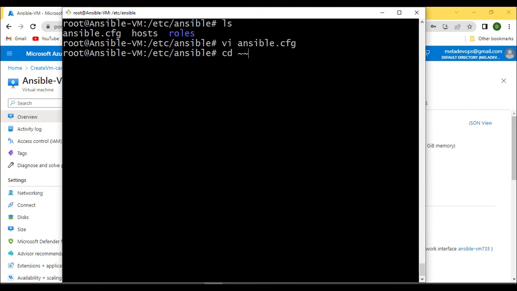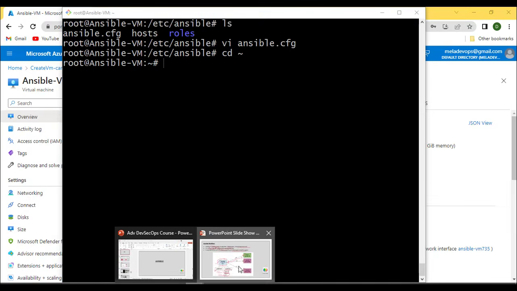Now the next part is, let me introduce you to Ansible Inventory. We got the Ansible setup done. We know what is Ansible. We have done the Ansible setup. Now let's go and see what exactly is Ansible Inventory. Let's go back to the PPT.